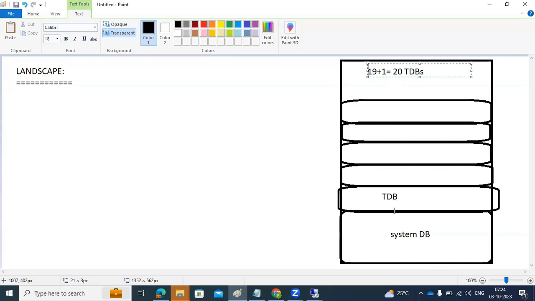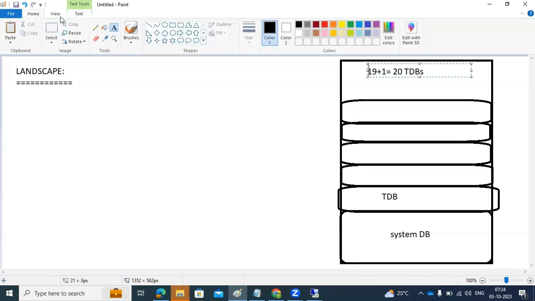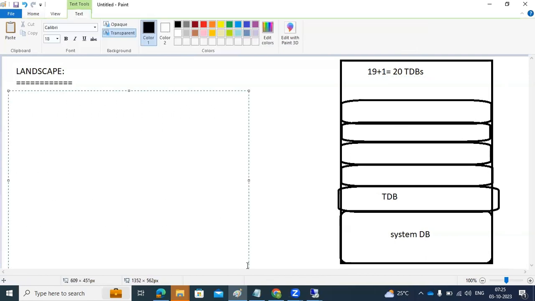When you install the HANA database, it will create only one tenant DB and one system DB. So what is the difference between system DB and tenant DB? Why are these two databases created here?